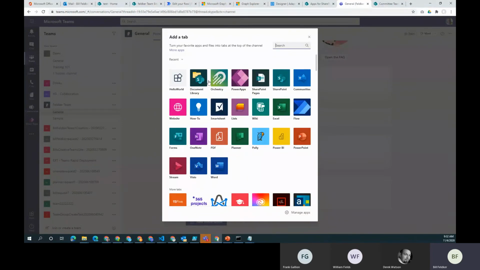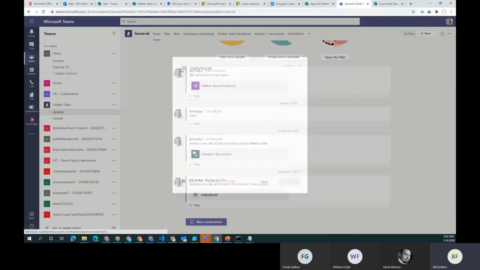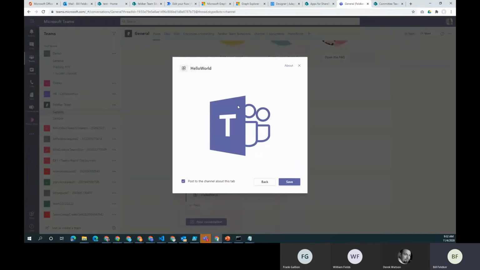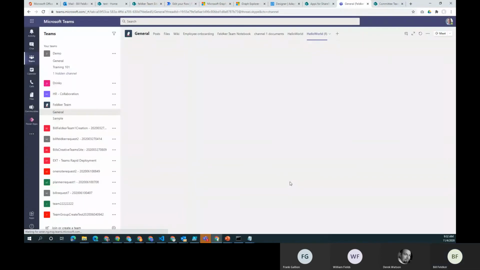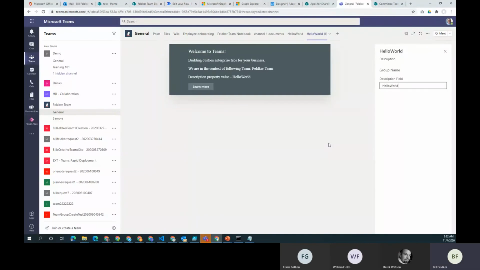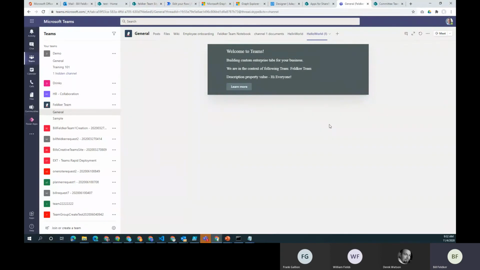So I'll show you how you can add the Hello World one, which was another one that I deployed yesterday as a backup plan. So if I add this Hello World in, you can see I can post to the channel about this tab, and I can click save. And when it loads up, you can see I can change the description, so this is that property pane I talked about, being able to use that so people can change the custom code as they do it.